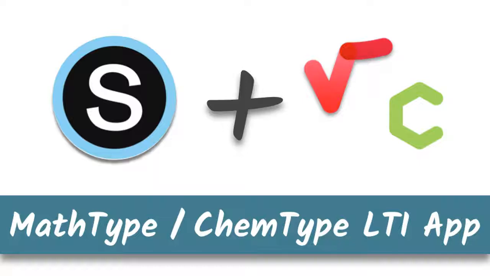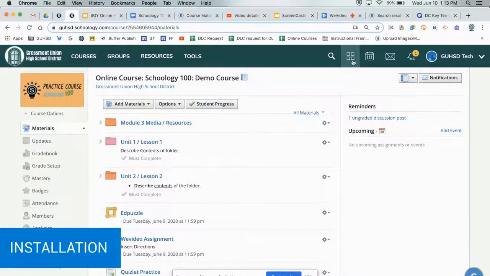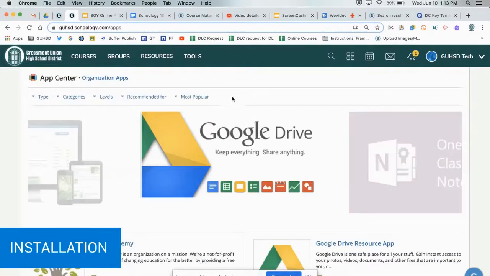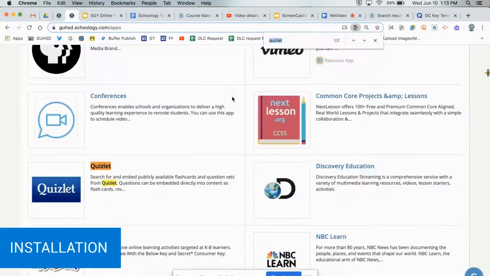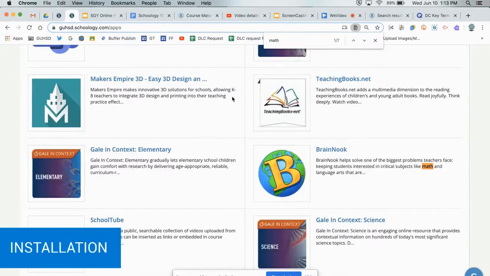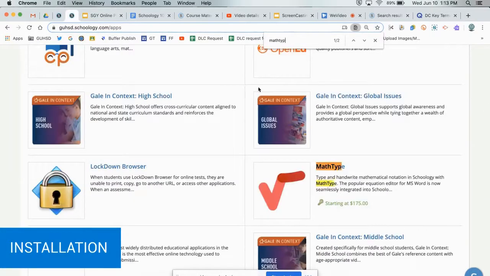We're going to install the MathType and ChemType LTI tool for use in Schoology through the App Center again. We're going to go ahead and locate our App Center. Once we're at the App Center, let's do a Command F or a Control F to search for MathType. Type in MathType. It's going to locate it right here.